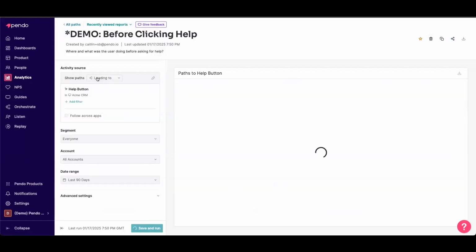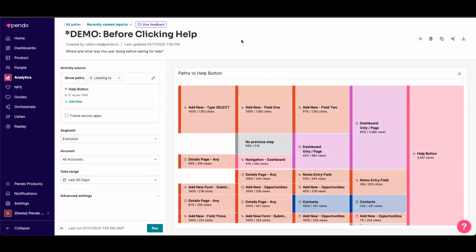clicking a help button, for example. In this path report, we can see the most popular path our users take at the top, ending on the help button. We can also see that 60% of our users who click the help button were on this dashboard page previously. This already gives us a very helpful view, perhaps indicating the need for in-app guidance and showing our users how to better navigate the dashboard page.